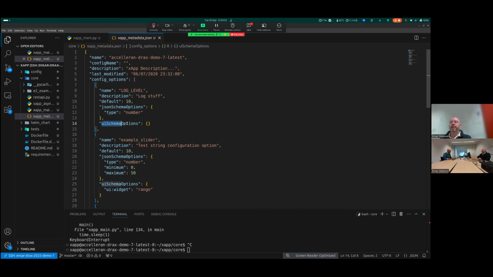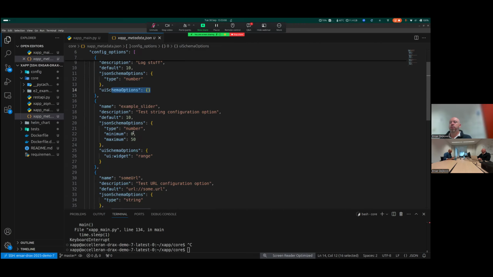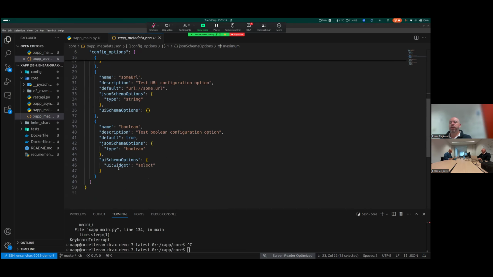And you have the UI schema options, which gives you the ability to set different visualizations for that. So we have here a bunch of examples, like a simple number in a form without any specific schema options. We have a slider, where you pick the UI widget called range, and you say that the type is a number but you have a minimum and maximum range, so then it becomes a slider. And for example, here you can set the type to a Boolean, and you set the widget to select, which allows you to have a drop-down menu, right?